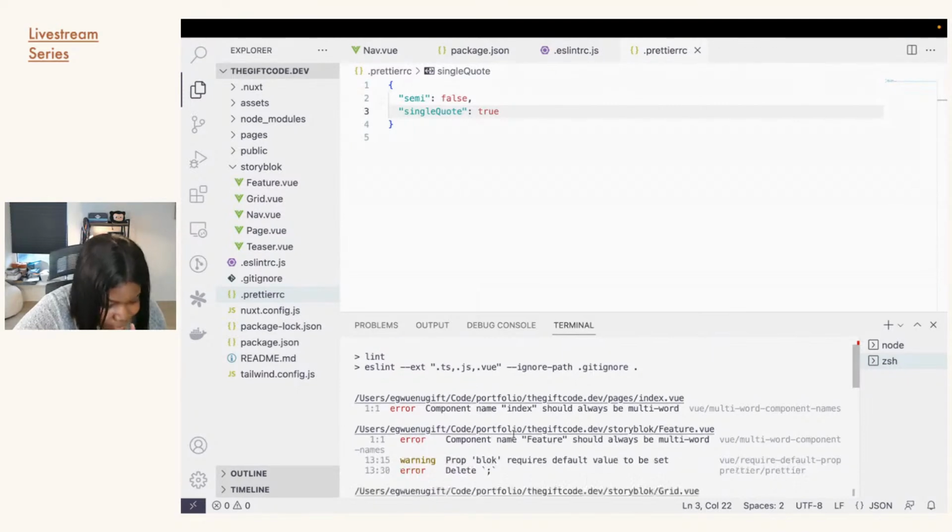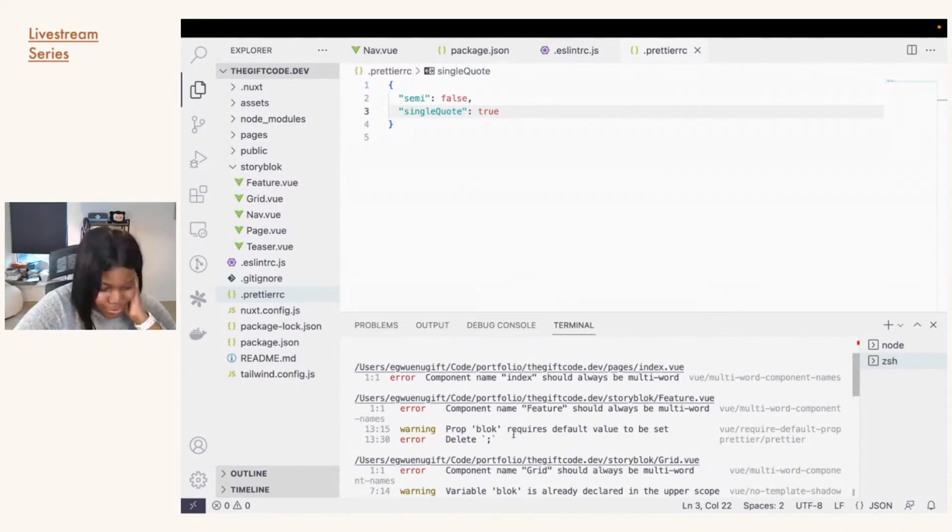Component name should be okay. It's using like the Vue ESLint rules. So Vue has like some strict ESLint rules where, for example, you cannot just name a component grid. You have to name it something like grid component or something. It has to be like two words or a multi-word component. So all my components are not multi-words. That's why it's throwing that error.